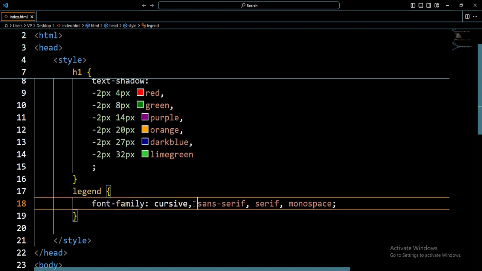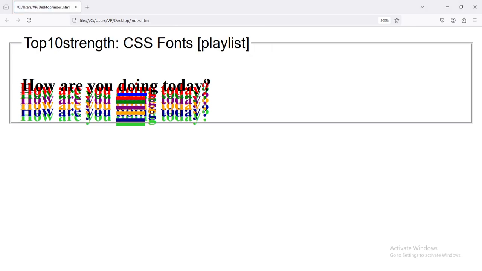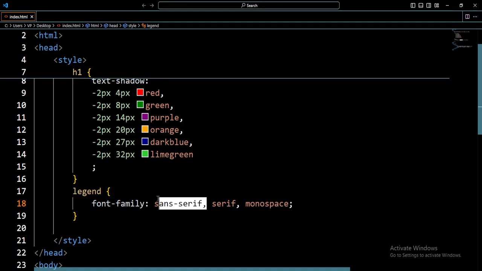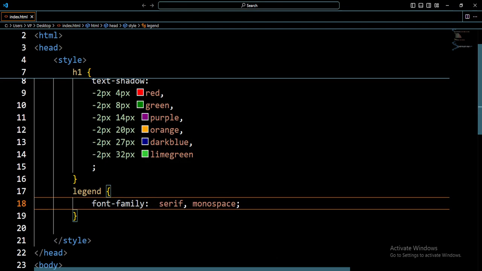If this one is lost, it's going to use another one. Let's say for instance cursive is lost, the sans serif will be there. If sans serif is lost, the serif will be there.